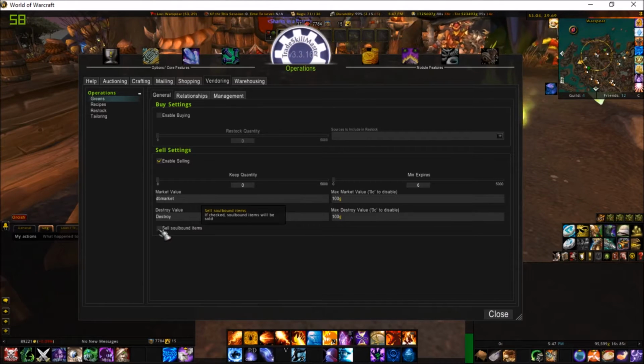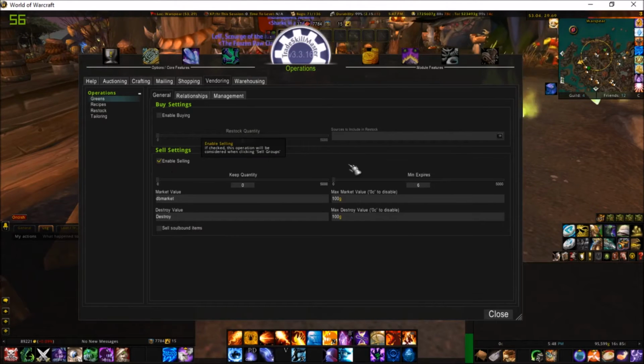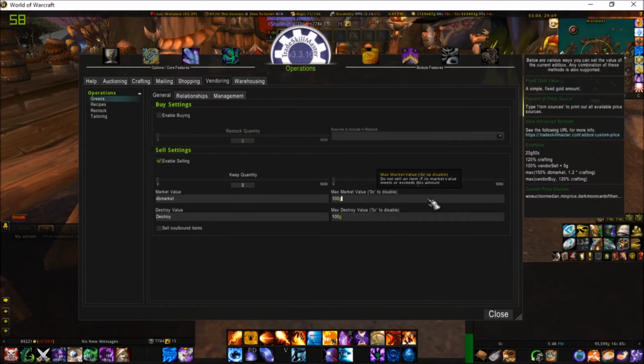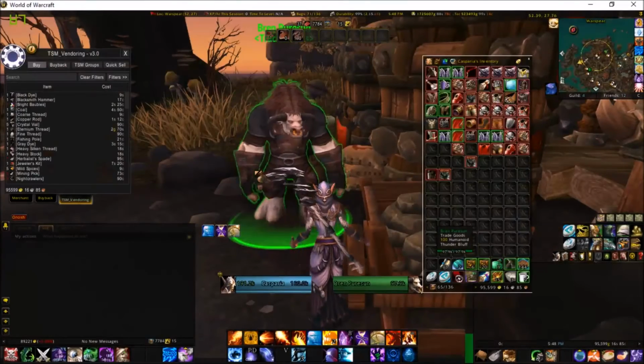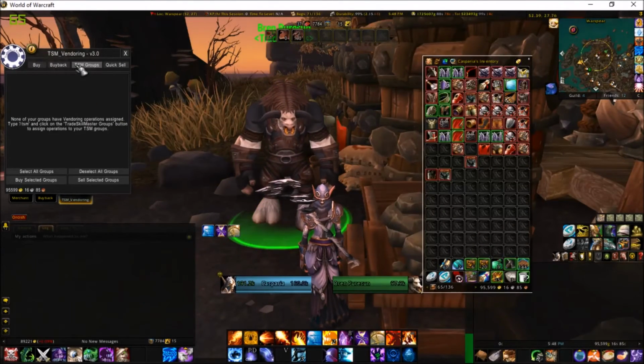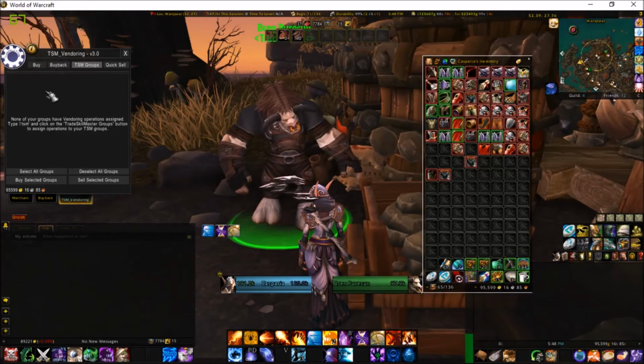And you can click it to sell soulbound items if you want. I'm a role player, so I don't sell soulbound items because that would sell all of my roleplay gear. But if you don't have anything like that in your bags, you can click that and it'll sell those items as well. So this is now going to sell anything that has expired 6 times, and/or is not worth 100 gold, and/or is not even worth 100 gold if you destroy it into materials. So basically, if it doesn't meet any of those criteria, if it's a worthless green, when you go to your vendor, you can just go to TSM groups and it'll be here along with your restock one.